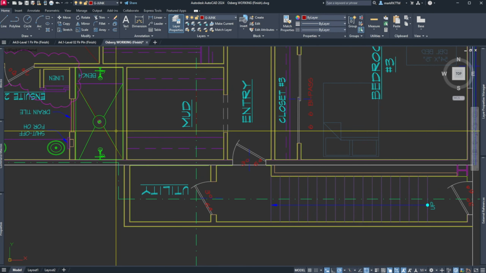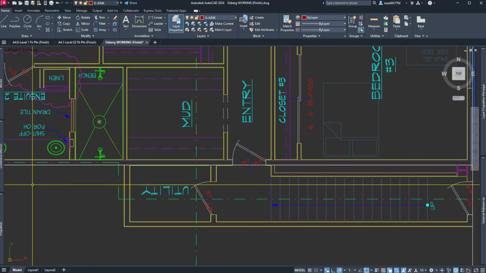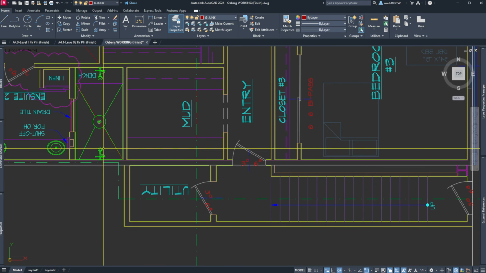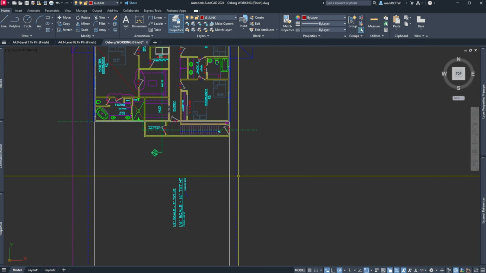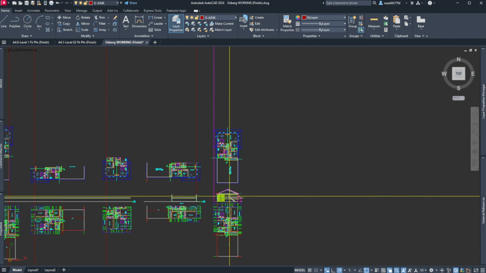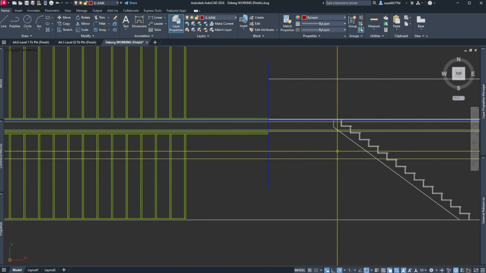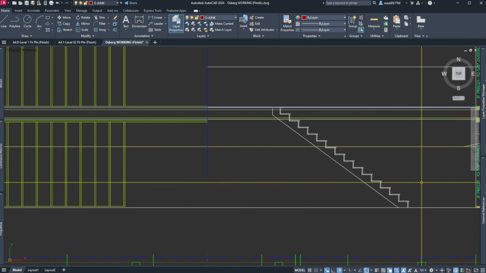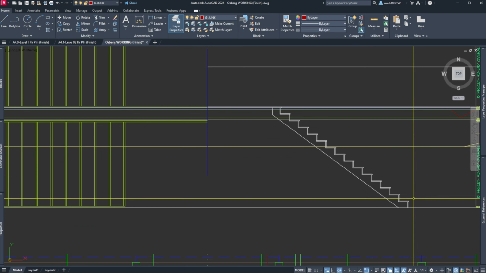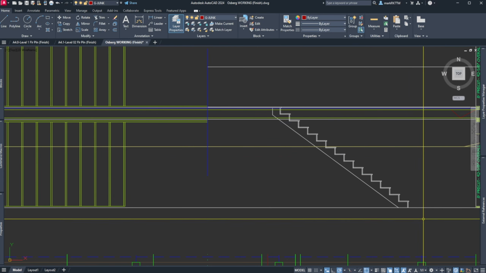So that is a set of stairs. Pretty quick little version of how they're drawn, how to get those measurements, the divide command, and just the different minor elements to get a set of stairs in place.